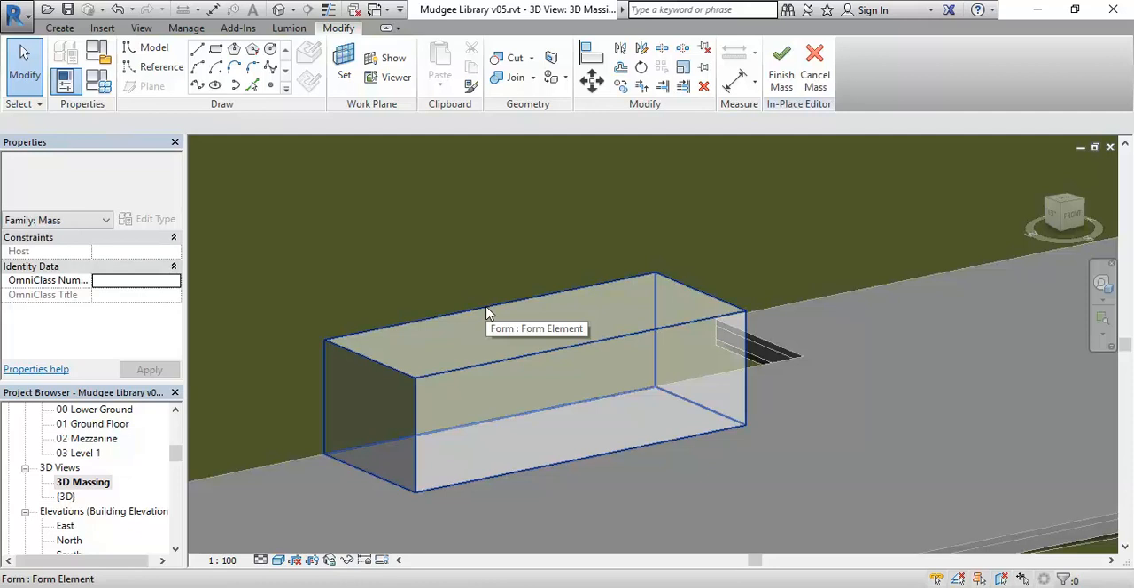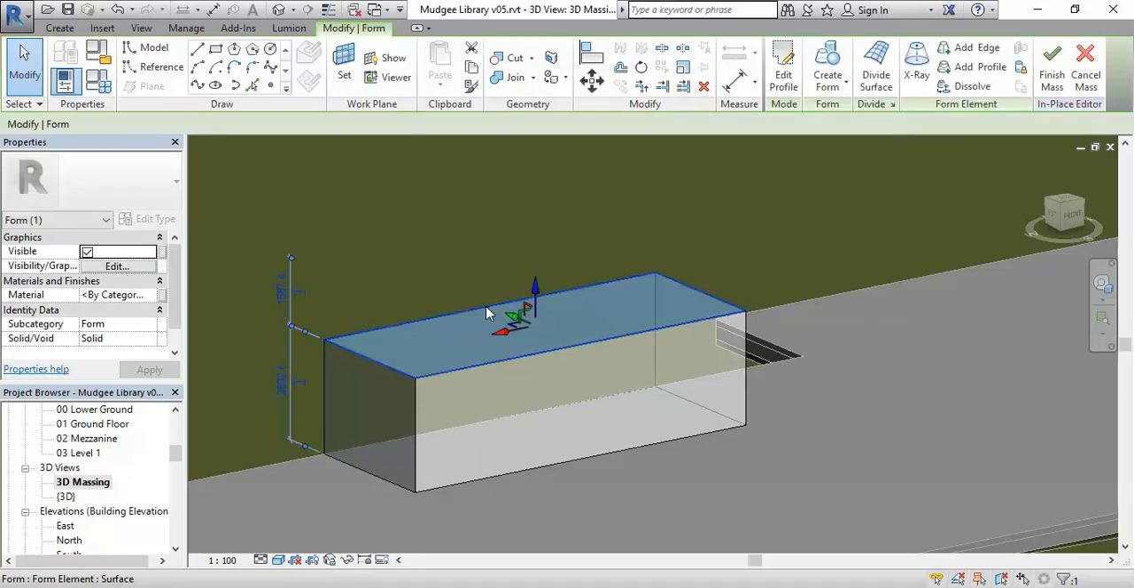That's giving me the whole box. I don't want that either. So I'll press tab again. That's giving me the side on the top left, I suppose. I don't want that either. So tab again, and now I get the top.